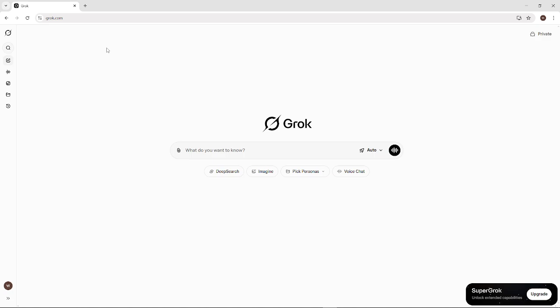When the site loads, you'll see the Grok AI chat window front and center. The conversation thread will appear in the main area, and at the bottom you'll find the input box where you can type your message, along with a send button. If you've used chat apps before, the layout will feel very familiar. You can scroll to review past messages as the conversation grows.